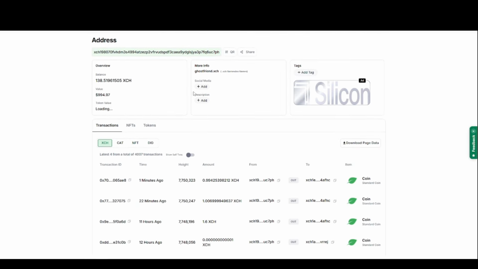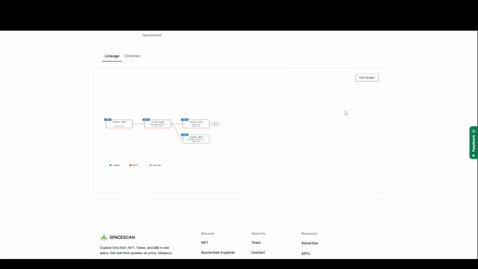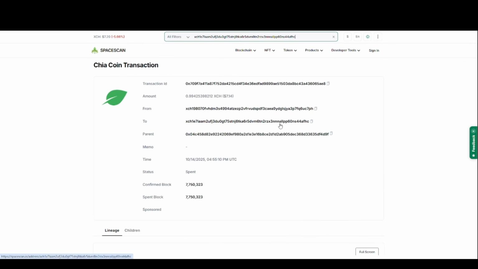So now I can go on here and click it, and it will show me at Space Scan. I can now see my transaction went through a minute ago. I can go view it, see where everything went. It went from my address of giving this amount of XCH to the TibetSwap address in this case. If I wanted to, I could go search through and see my transaction on the TibetSwap side as well. And a little branch of what happened throughout the process.